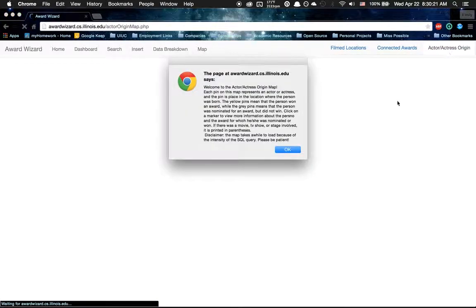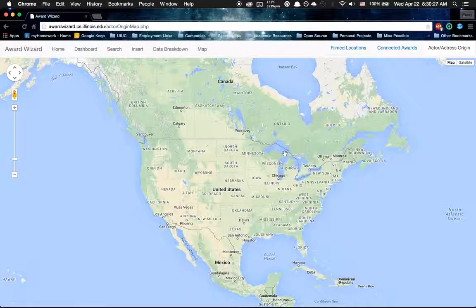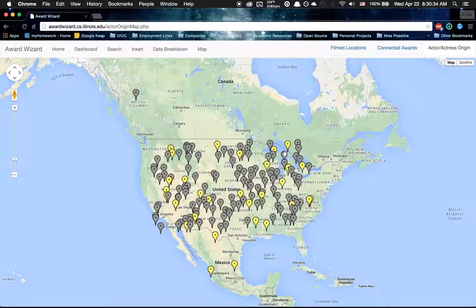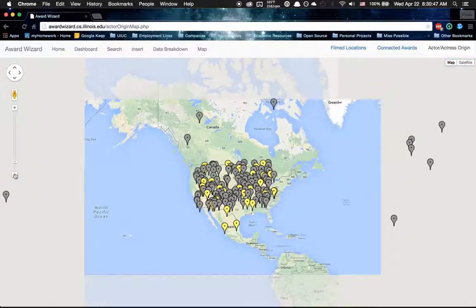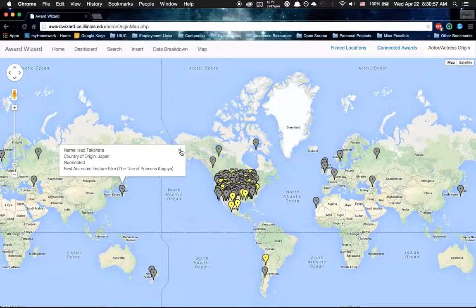And the actor-actress origin map, so the SQL query is a little bit intense. We have joined together 4 tables to get this information, and we can put on the map actors, where they originally are from, what works they were nominated for, what awards they won. So for example, Common is from America. He won Best Original Song for the movie Selma. And we can see that a majority of these actors and actresses are from the United States, while we do have some in New Zealand, and we do have one person in Japan.